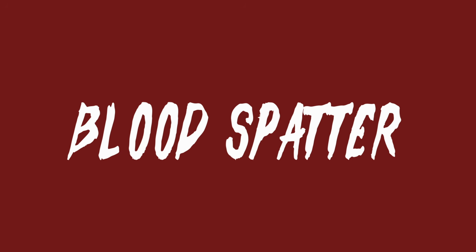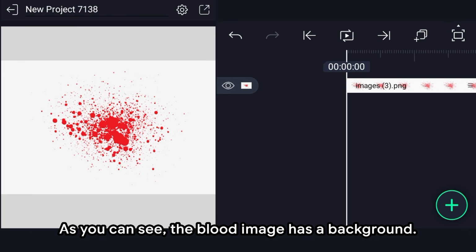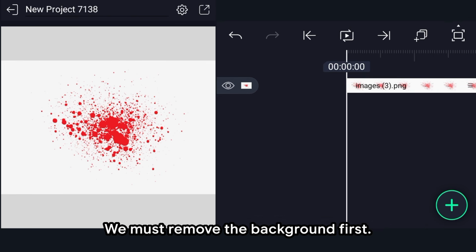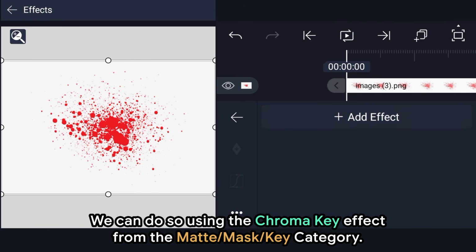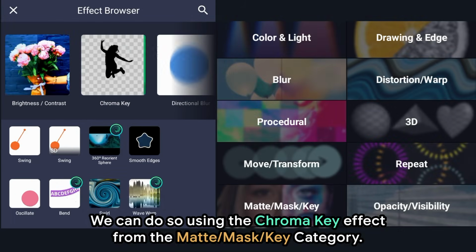Blood spatter. As you can see, the blood image has a background. We must remove the background first. We can do so using the chroma key effect from the matte mask key category.